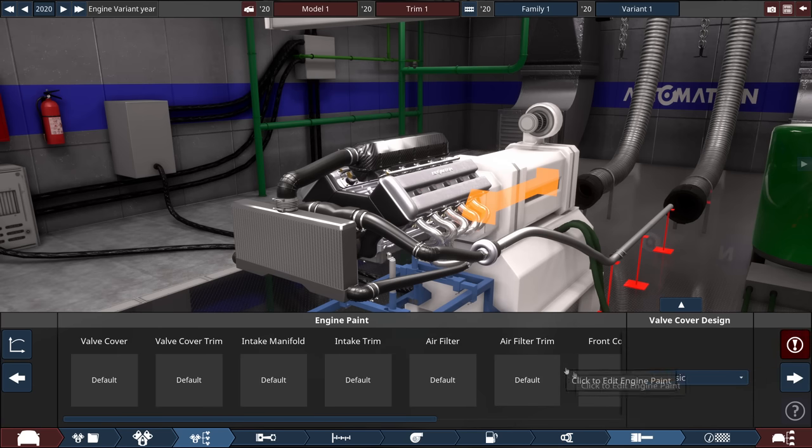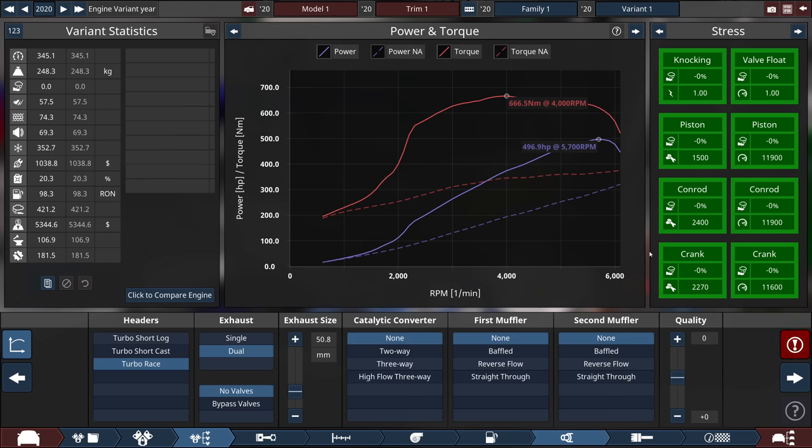So instead, let me just take a look at what we're working with so far here. It makes 496.9 horsepower, which is not horrible. You can see under here the power and torque if the car was NA. So our torque number is going insane around the 2200 RPM range just because of the turbos.